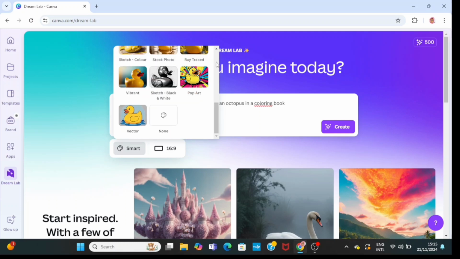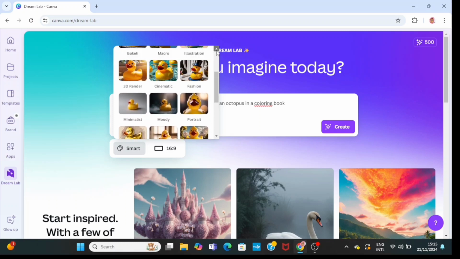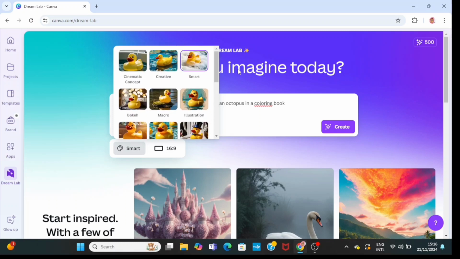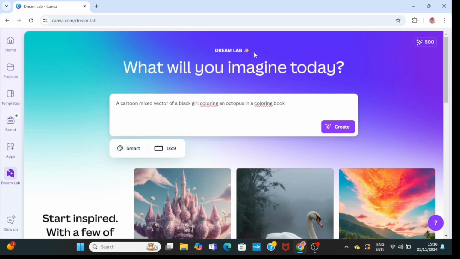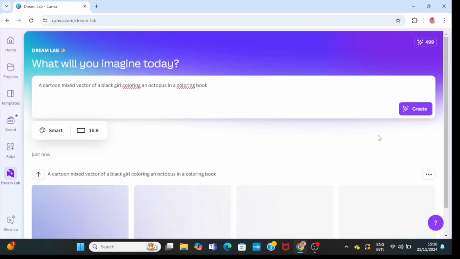I'm just going to leave it as smart. Then I'm going to go ahead and click create. I'm going to hit the create button and just wait for it to do its magic.